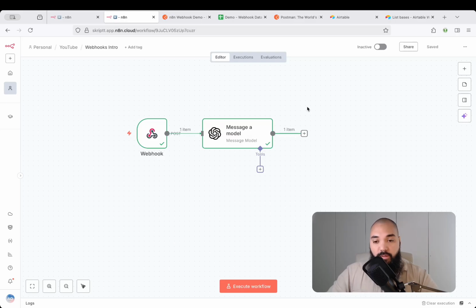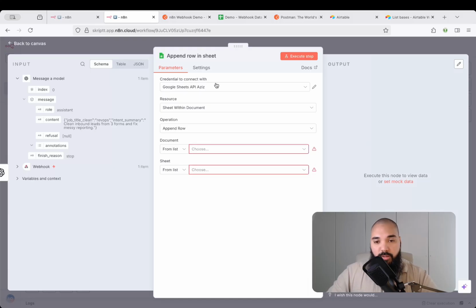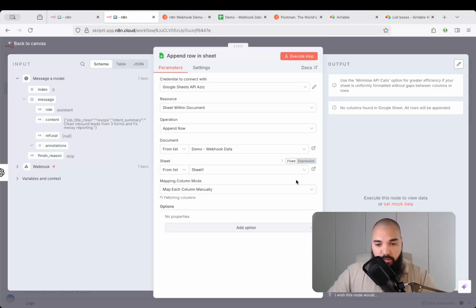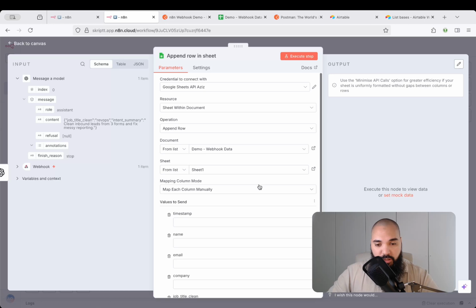All right, now the only thing left is that we want to add this to a Google Sheet, and I'm choosing append row in sheet. Going to open this up. It's connected to my Google Sheets account. Resource is a sheet within a document. I want to append a row. The document is the demo webhook data. The sheet is only Sheet 1. And then I'm going to map each column manually.